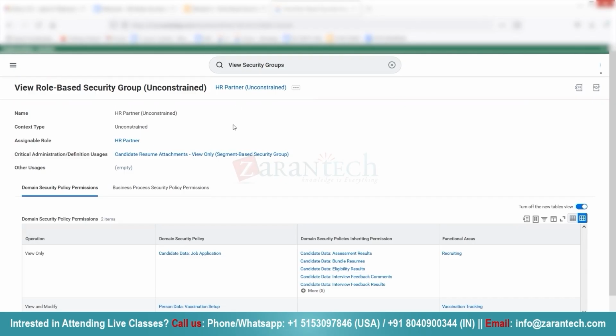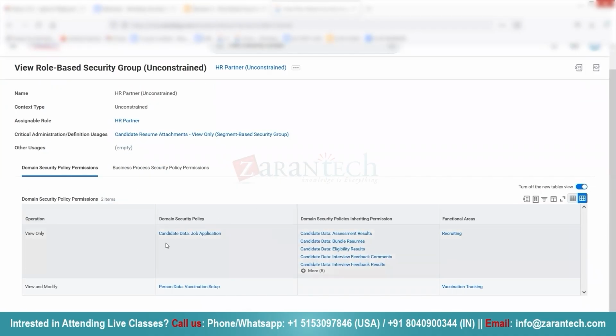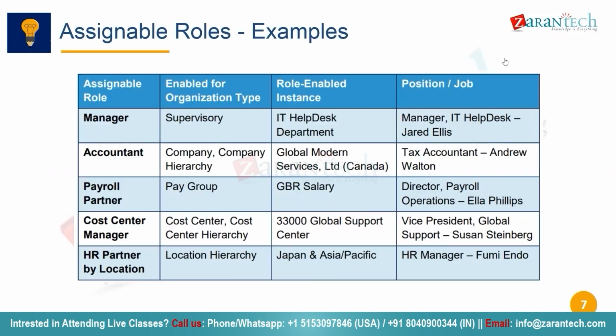The role is open to everyone. Whoever is having HR partner will have everything and anything possible with these things. Okay, not related to any organization here. Assignable roles are manager, accountant, payroll partner, cost center manager, HR partner by location.